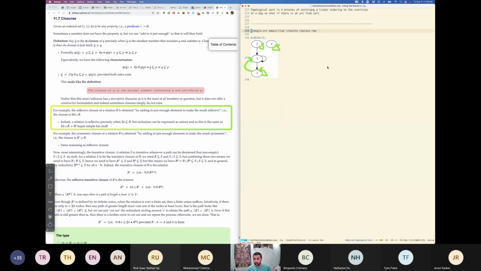This is not the reflexive closure because I have an extra arrow here. Closure means just the minimum required to make it happen. So this extra one is extra junk. The closure just says add just enough. We want to add just enough to make the result reflexive. This one is extra. It doesn't make the result reflexive. It's extra garbage.